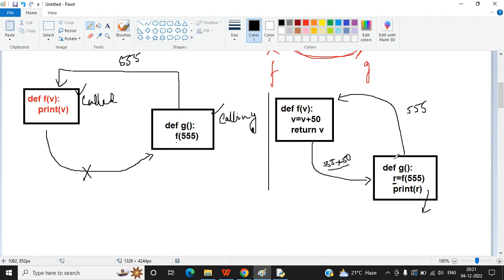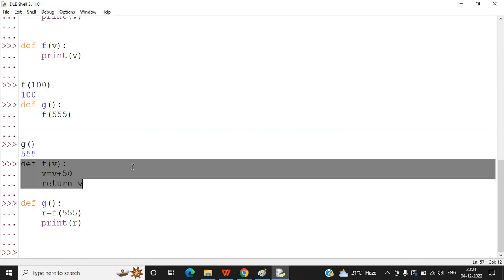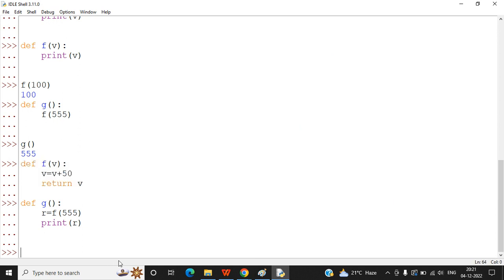Okay, see, just run the code. Now what you have to do, you have to call the method g.